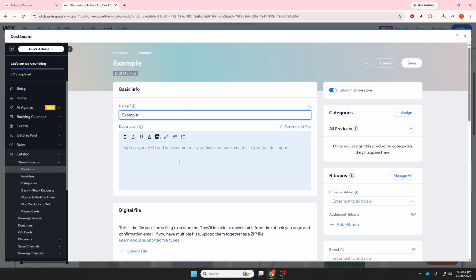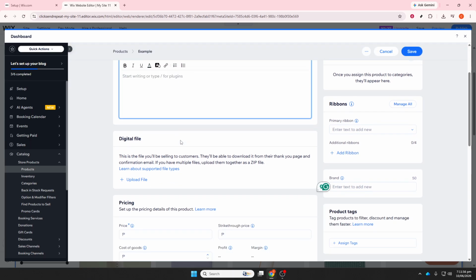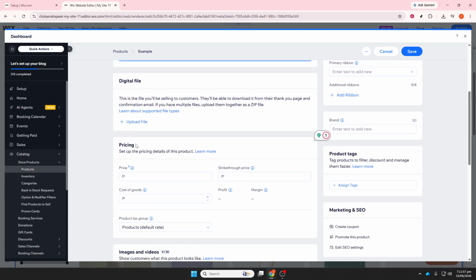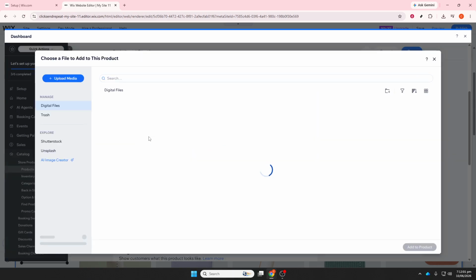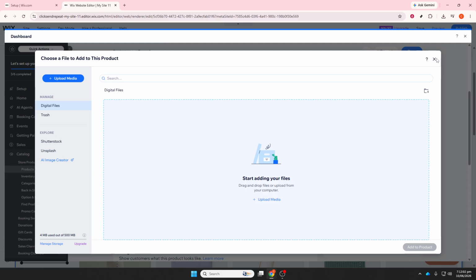Next, upload the actual digital file. In the digital product settings, click Upload File, choose the file you want to sell, such as a PDF, zip, MP3, or another supported format, and wait for the upload to finish. Once it's done, save your changes so everything is attached properly to the product.